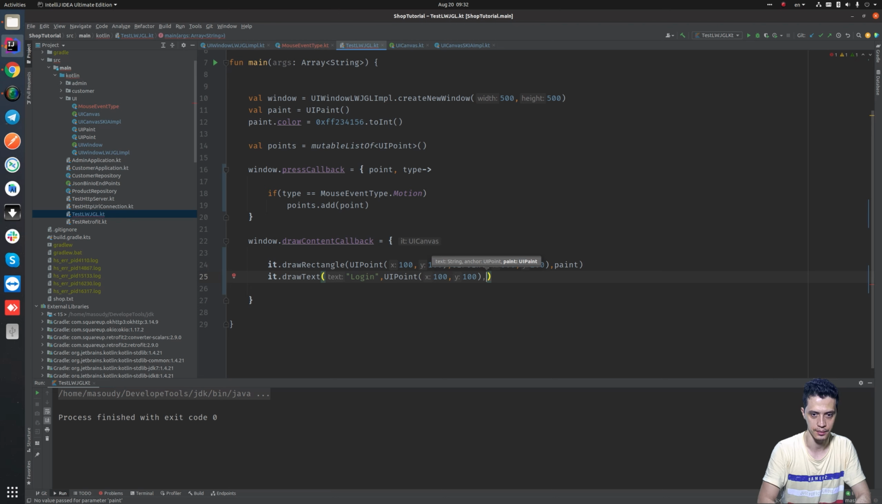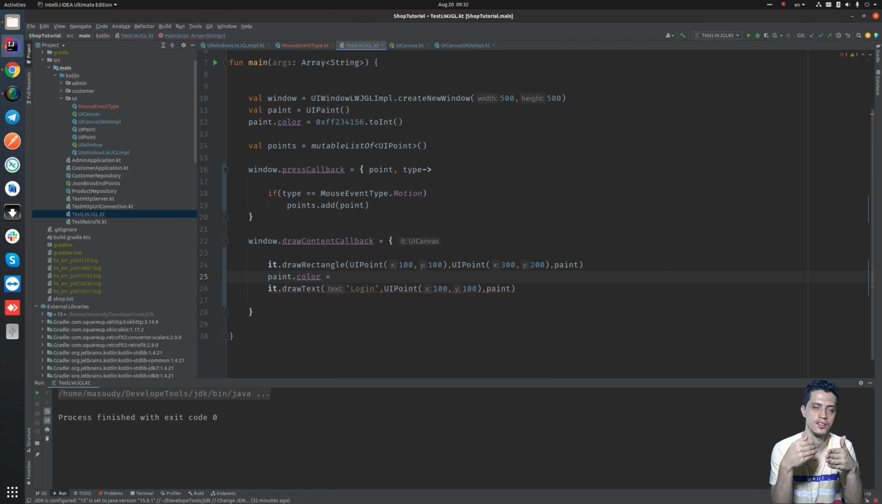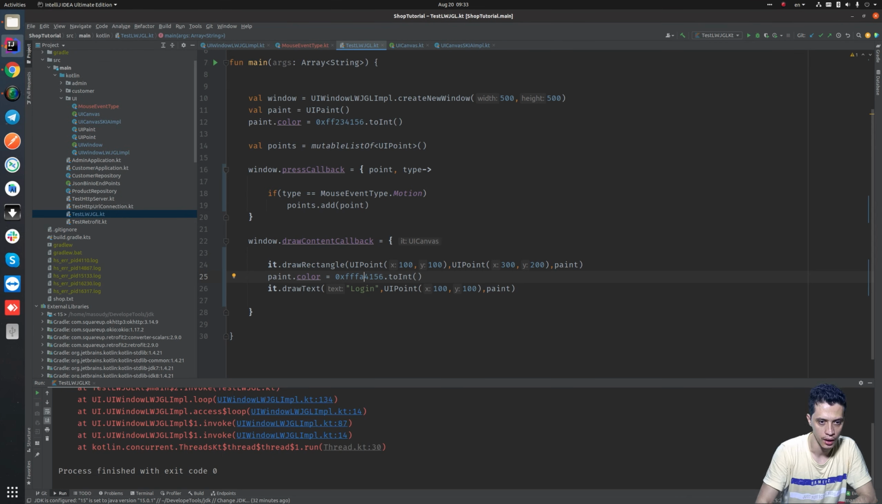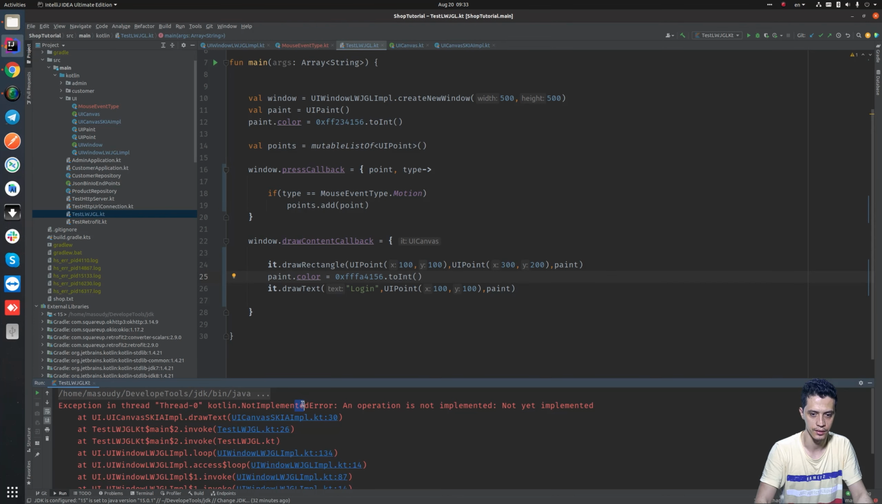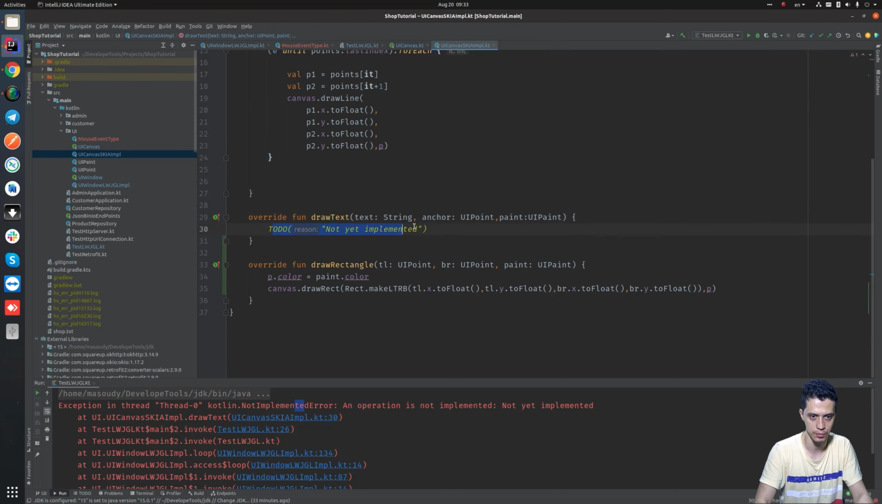And also pass the paint, but we want to change the color of the paint in between, because the color of the text should differ from the color of the background. So for example, let's create another color like FA, for example. I don't know what that is. Let's run. And yes, we have not implemented the draw text yet. So this part is not implemented via Skia.